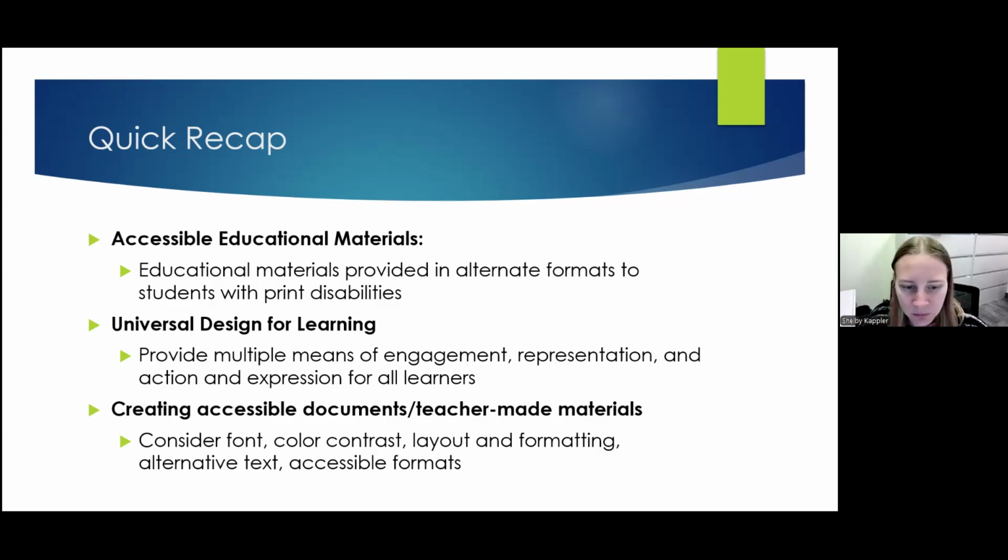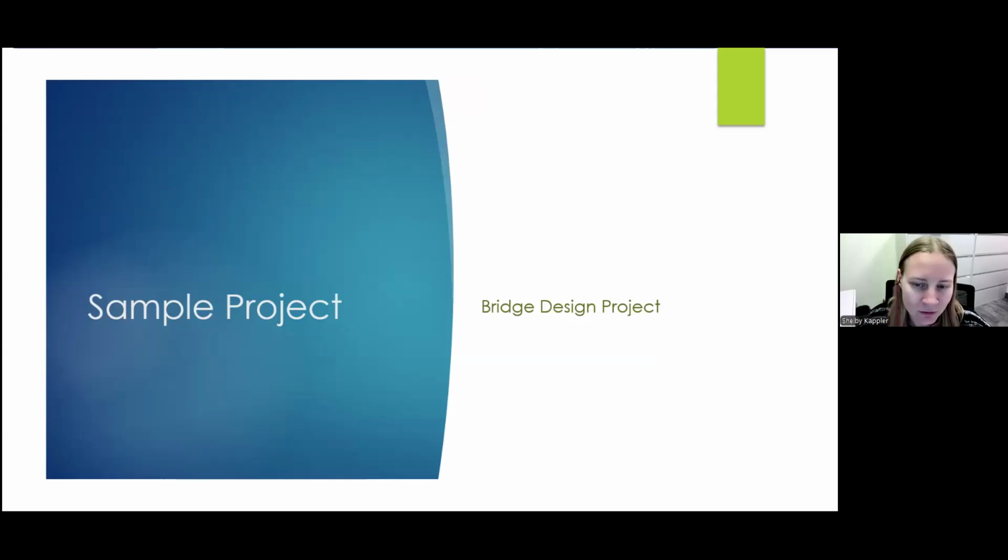And then over the last couple of weeks, we talked about creating accessible documents and teacher-made materials. This is considering all aspects of accessibility, especially in digital accessibility. So considering the font type, style, color that we're using, color contrast, layout and formatting, adding alternative text to photos and images, and considering other accessible formats. All of those will come into play today as we discuss a project.